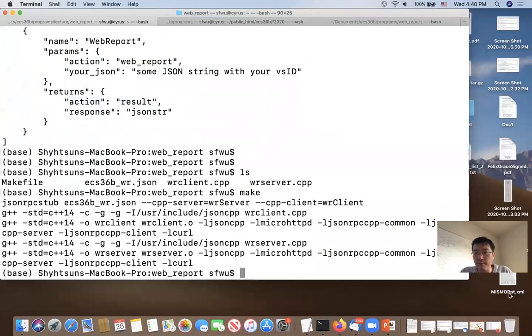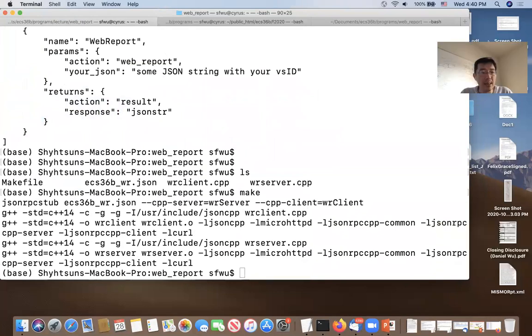Let's go over these few lines because some of you encountered a problem. You can see that the first line is the JSON RPC stub, and it takes as input the JSON RPC configuration file I just showed you, ecs36b wr.json. Then the minus CPP server is WR server, and minus CPP client is WR client. By the way, if you download it, it's already implemented in the makefile. You can actually do it with me right now in front of a terminal. And it compiles the CPP, and then it has to link all the libraries.